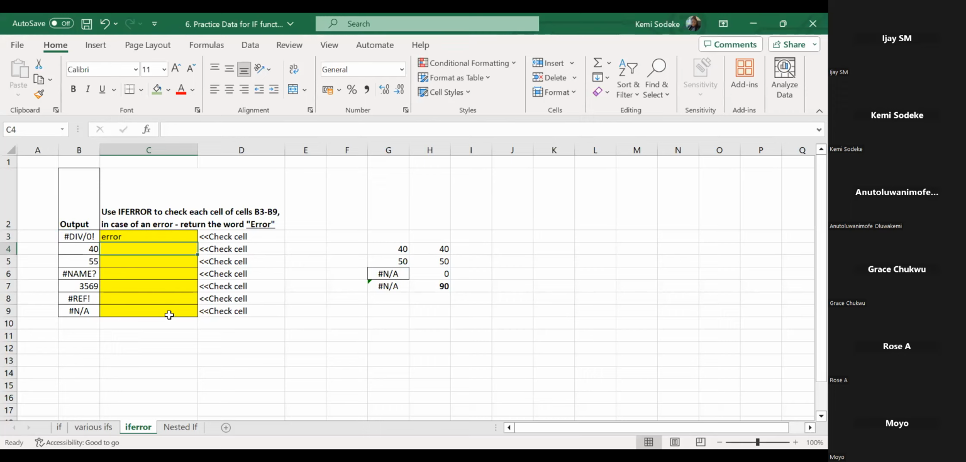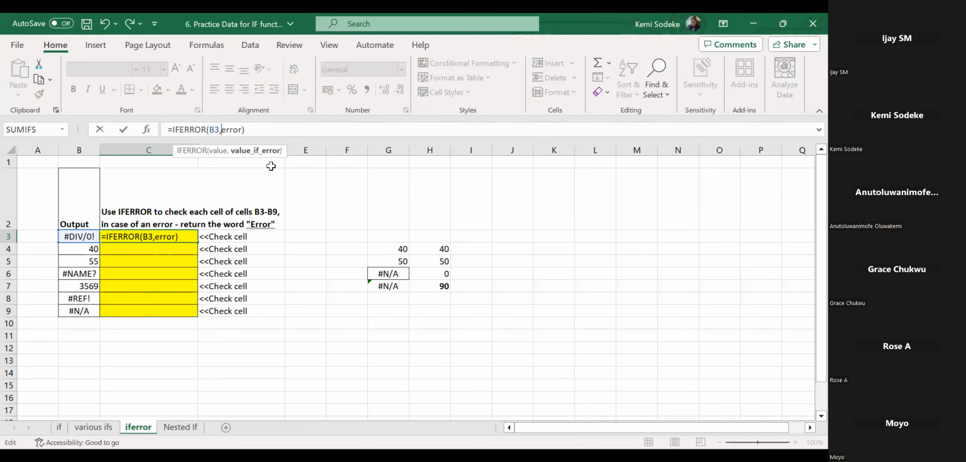Sorry, Kemi, can I ask a quick question? To get some results, you were putting inverted commas. Is there a reason why? Anytime you want to bring in something that is text, to show that it is a text, you have to put the apostrophe, otherwise it would not accept it. If we take that off, it would not be correct. So you have to put that.